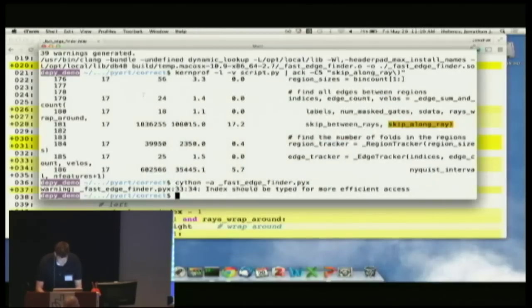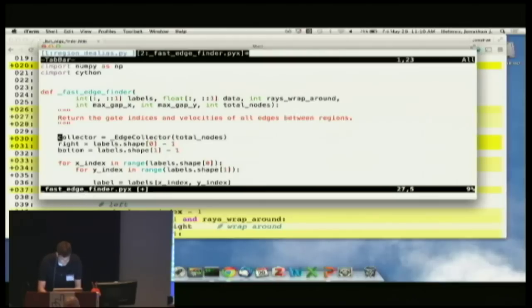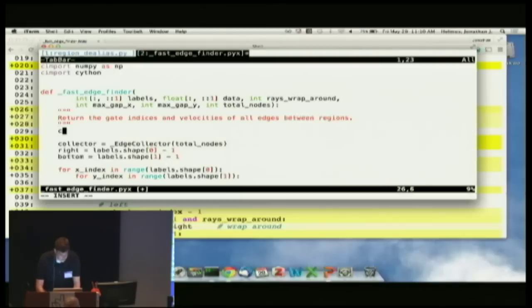So let's go back to our terminal. Let's add some more type information. If you look at this, we're iterating over some indices. These are just pulling values out of our two-dimensional arrays. So those are just integers. So we can let Cython know about those.